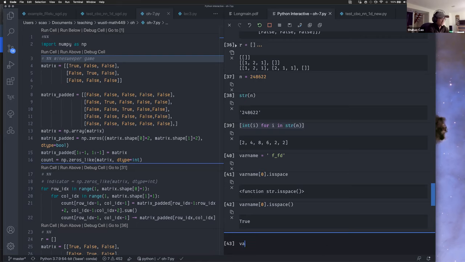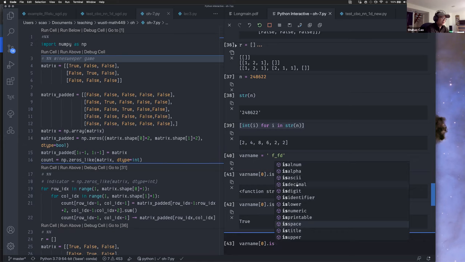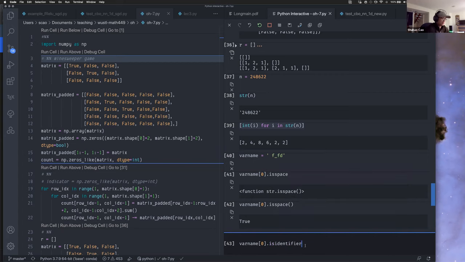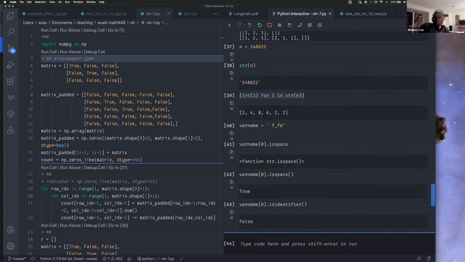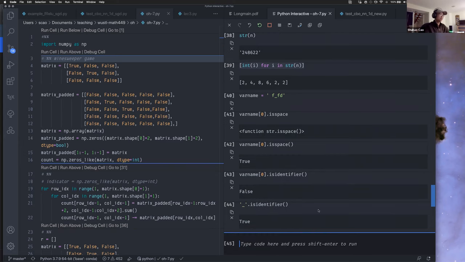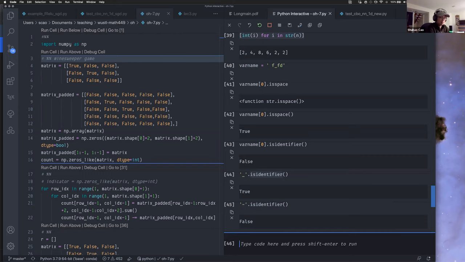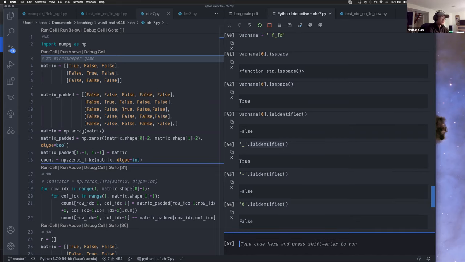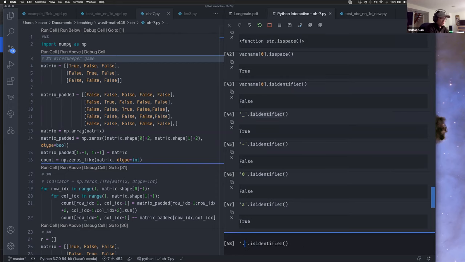I think there are various methods on var name zero. So there is isalnum, isalpha, isascii, isdecimal, isdigit, isidentifier, islower, isnumeric, isprintable, isupper. What's isidentifier? It's false. What about this? Is identifier true? Okay, how about that? It's false. Okay, that's interesting. Zero, it's false. The zero is a digit. But the underscore is an identifier, so it's good. Is a identifier? It's true. Wow. Is dot identifier? It's false.